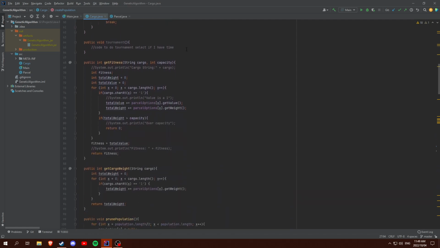If I have some time, because I'm working on some other projects at the moment, I will code in the tournament method as well.